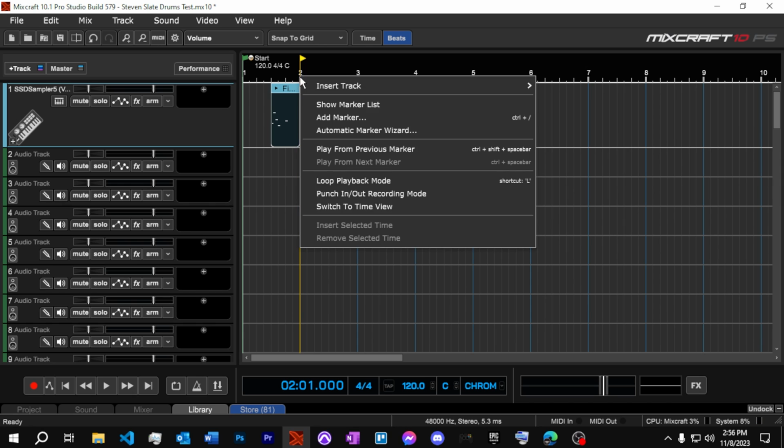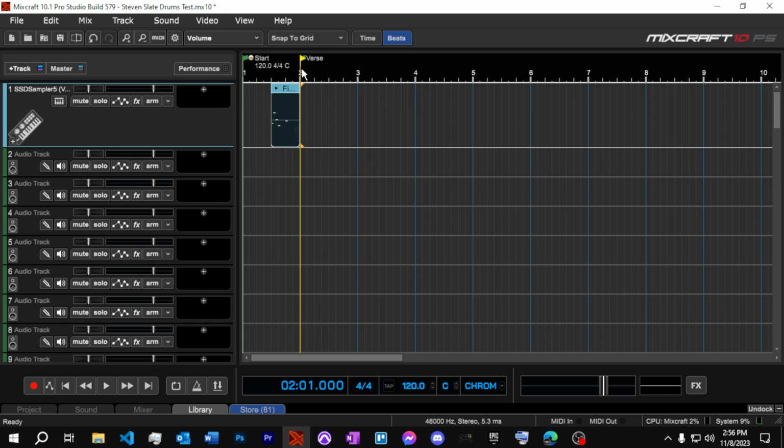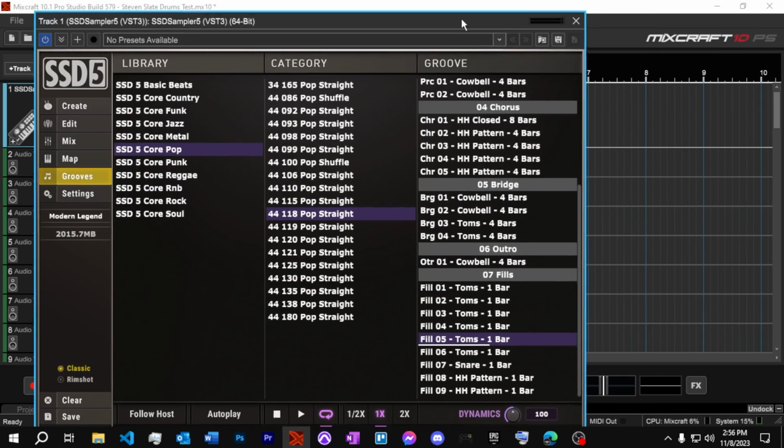And so our verse, we're going to start this on number 2. And when you go to add a marker, you right click and you can add the marker. We can change the color. I'm going to leave mine green. That's fine. So we're going to hit OK. And since we're following the ABABCB structure, the verse comes first. And so we're going to pick our verse now.